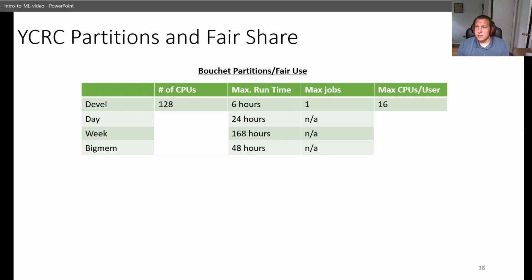So the devel partition, which I highlight first, actually has a limited number of CPUs in it, only 128 CPUs. I highlight this partition because it's kind of like your troubleshooting partition. If you want to run something interactively really quick, you want to test like 5 minutes of code, you hop on devel with like 2 CPUs and you can run it. You can have a job running and test it.